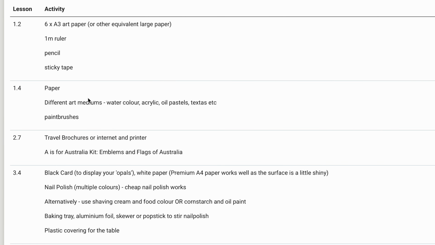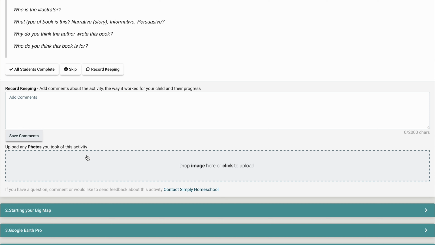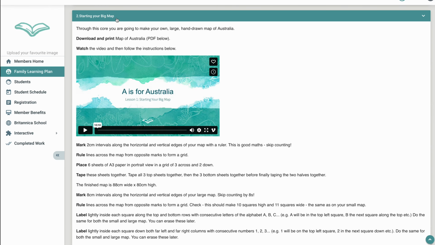There's also a record keeping box. You can tick this record keeping box to add comments about your students' interaction or understanding with the core program. You can upload any photos that you took of this activity. You can save your comments, and if you have questions or comments that you would like to send us feedback, you can directly contact Simply Homeschool through this activity, and we'll know which activity to look at to help you with your questions. Once you tick off an activity, it goes on directly to the next activity.